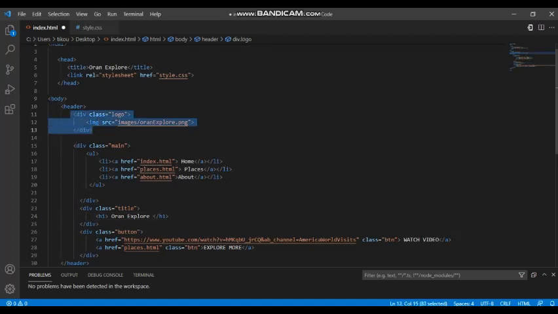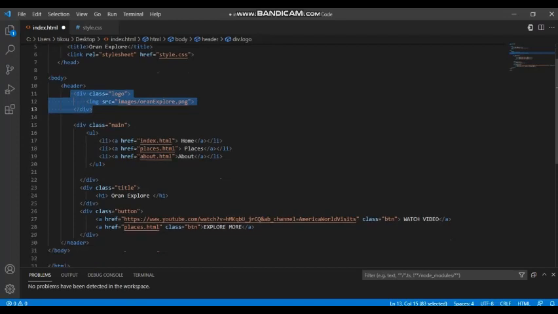After creating the class logo and putting an image in it, we created a new class named main, and we put in the unordered list and list items. We put in the href index.html with the a tag. The a tag is similar to a hyperlink.